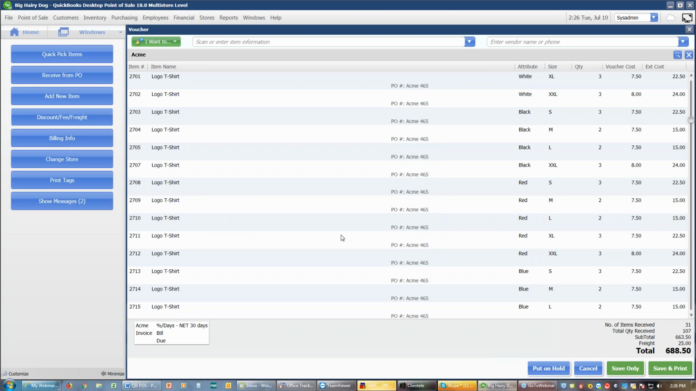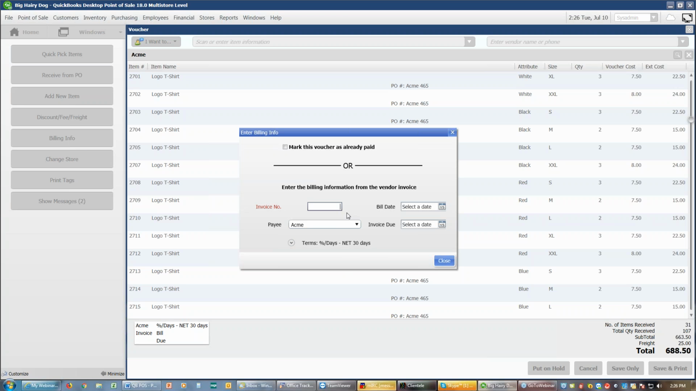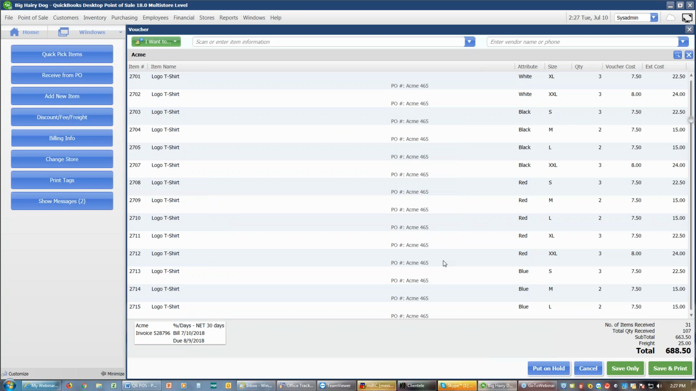If I had that invoice, I can also come over here to billing info, and I can add the invoice number from that vendor invoice. I can add the billing date from that vendor invoice, and I can verify that the due date is going to be August the 9th for when they're going to want that payment. If it's something different, I could enter a different date. I can close that, and this voucher is now complete.